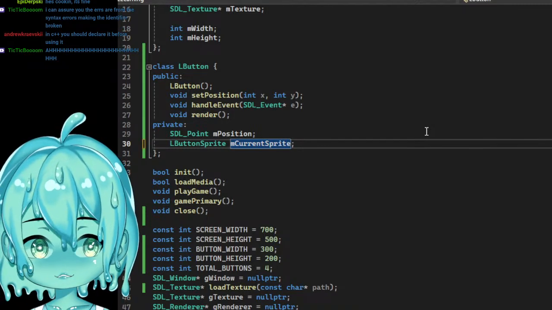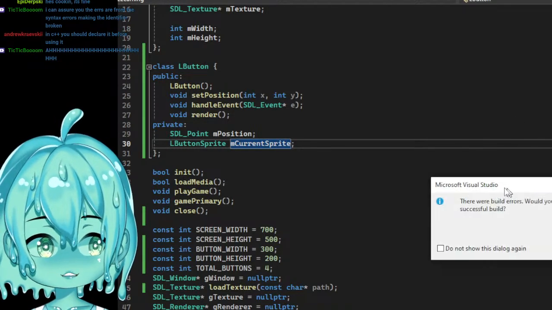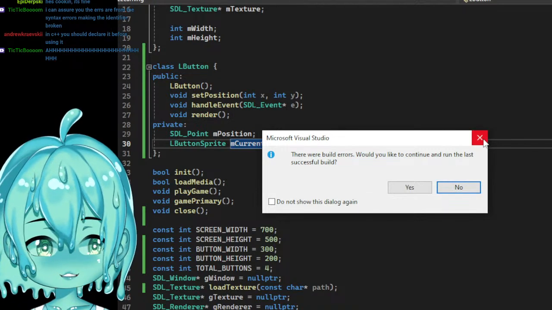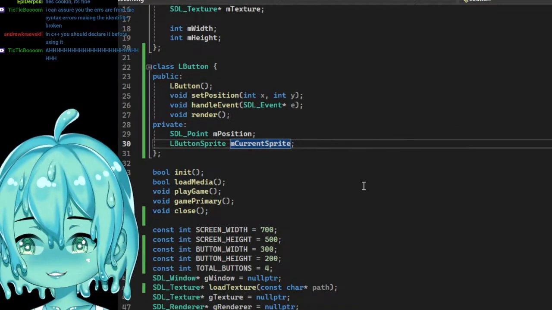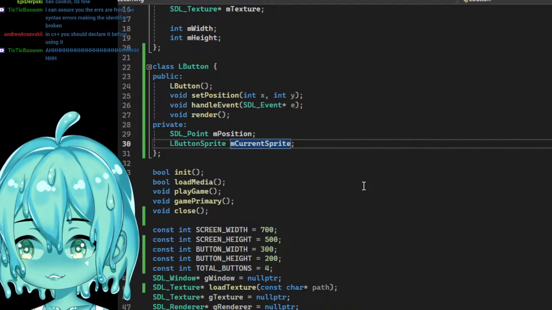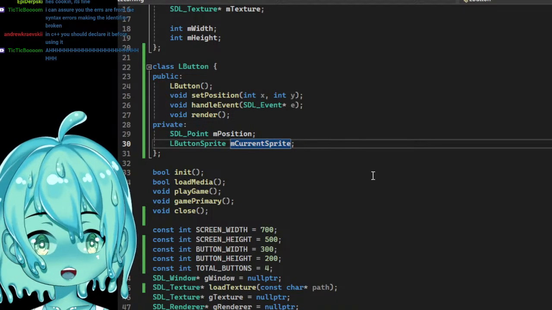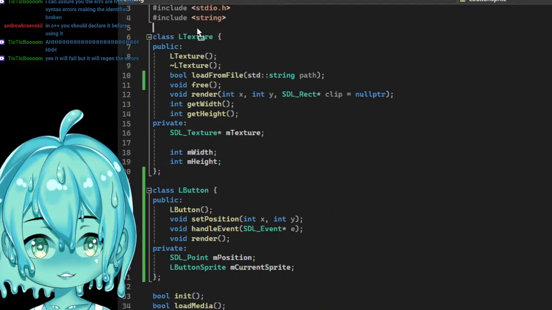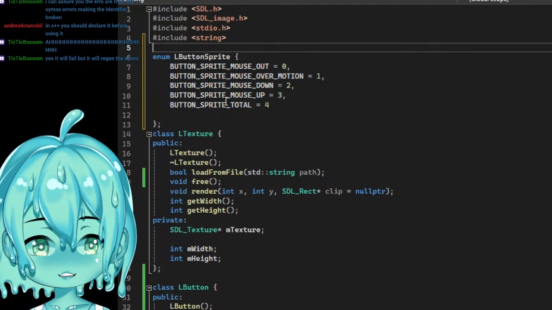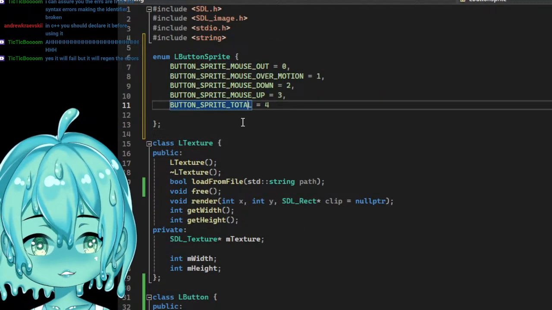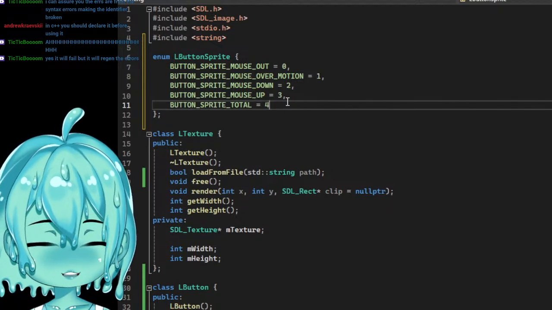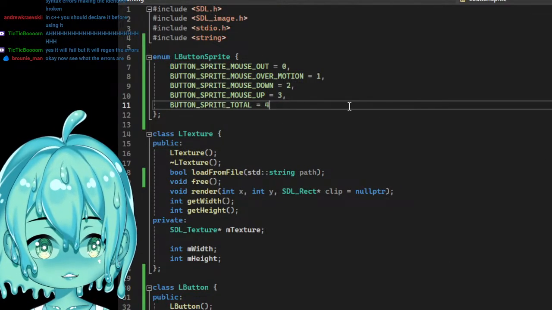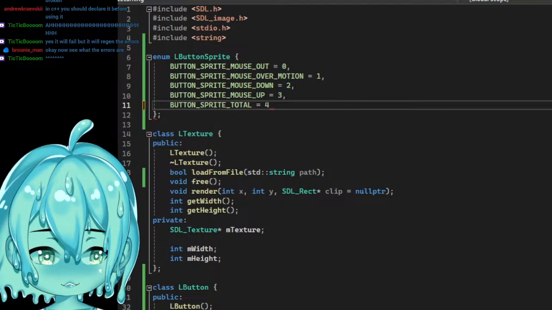I can't. Here, watch. There were build errors. Would you like to continue and run the last successful build? That means it didn't work. In C++, you should declare it before. Oh, motherfucker. These goddamn enumerators. Thank you. See, chat, that's that good shit. Sorry, we have to declare the enumerator before we actually use it. Okay, haha. I get it. Oops, sorry, I forgot a... No, that's right.